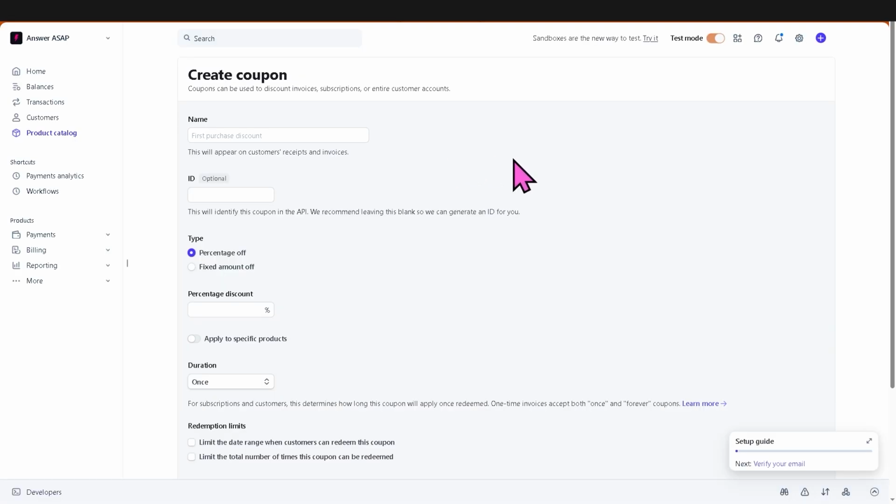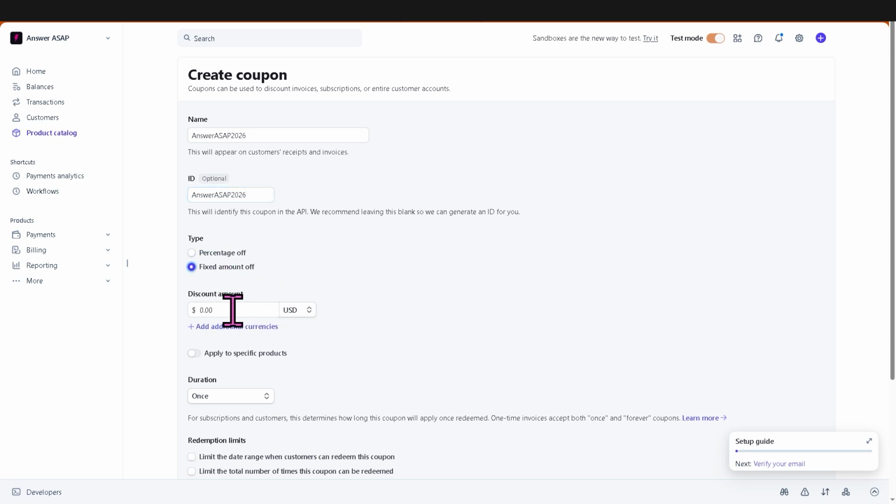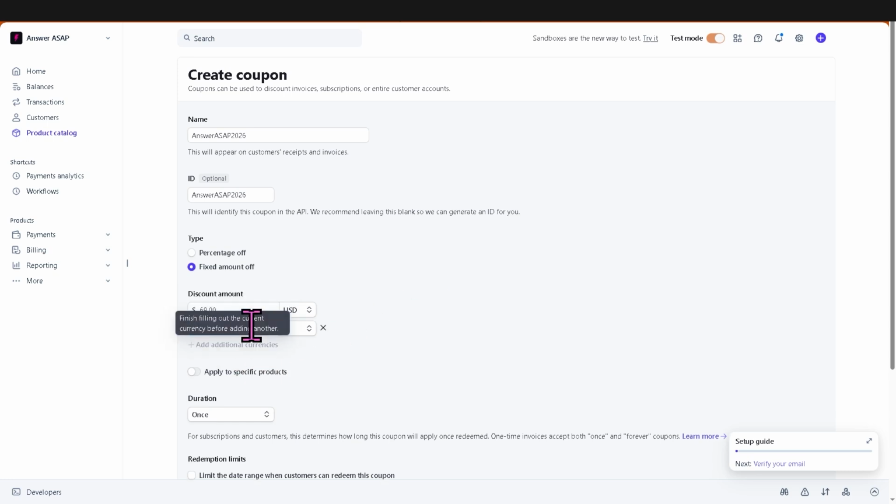Now I want you to type the coupon name. You can also add an ID for that and choose the type of coupon. Is it going to be a percentage off, or a fixed amount? If that's the case, you need to put in the discount amount, for example, 69. And if you want to add additional currencies, you also have the option to do that, okay?